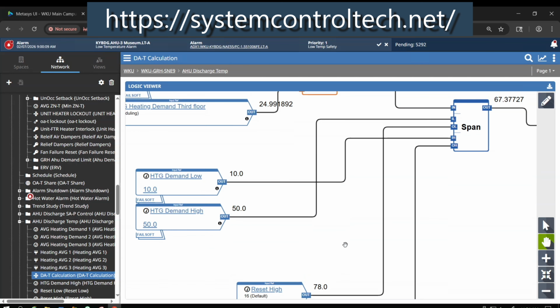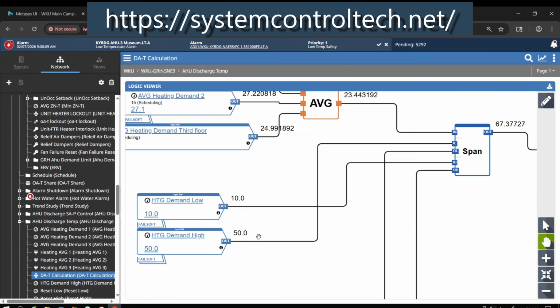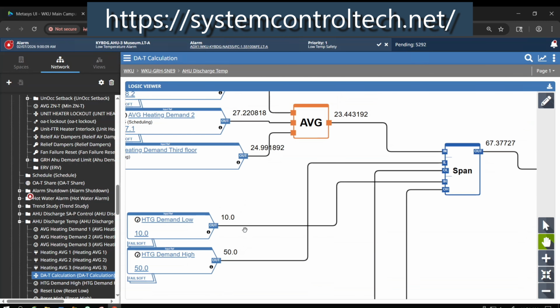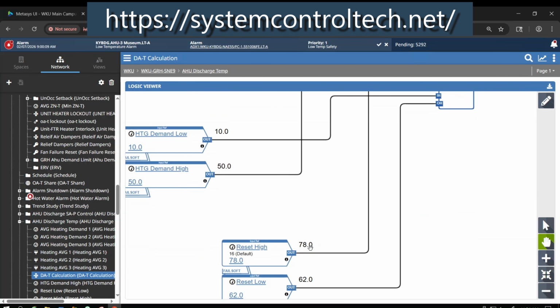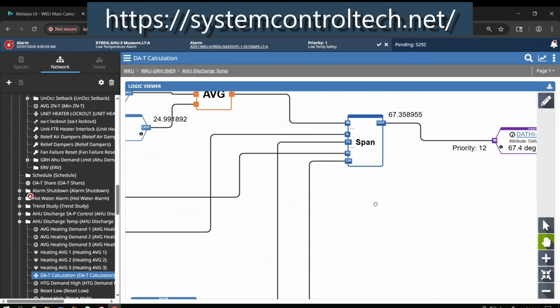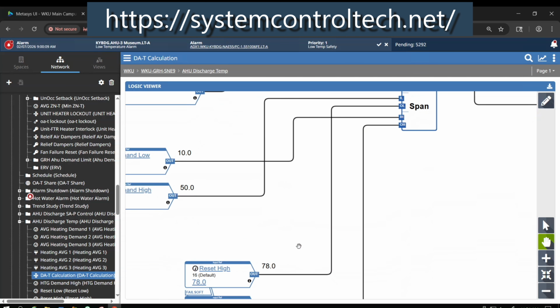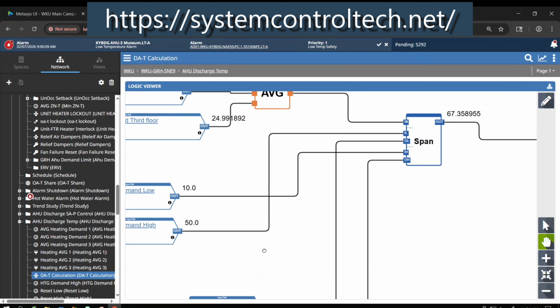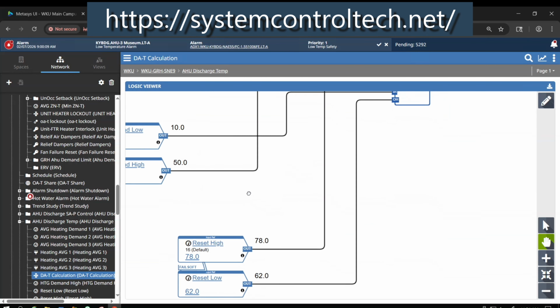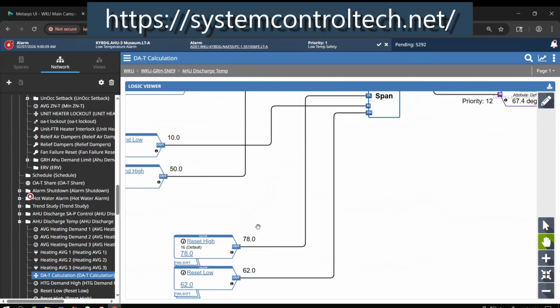At the same time, if we go above 50% heating demand, if everything is 50% or above, if the average is, then this system is going to calculate a discharge temperature of 78 degrees. If everything is above 50, it's going to calculate to a value of 78, because again, that's what we are doing. We are taking this input and we are spanning it to a particular value. That is basically how spanning works.